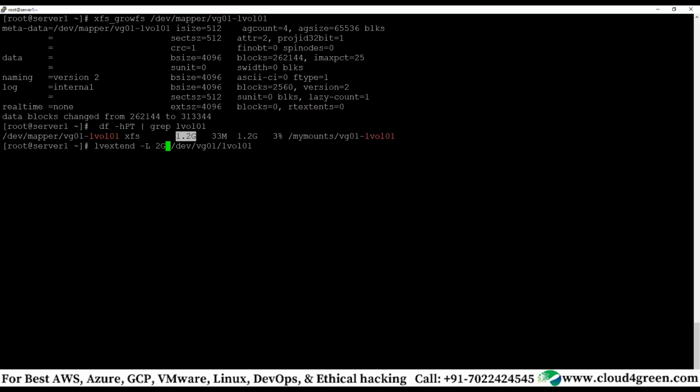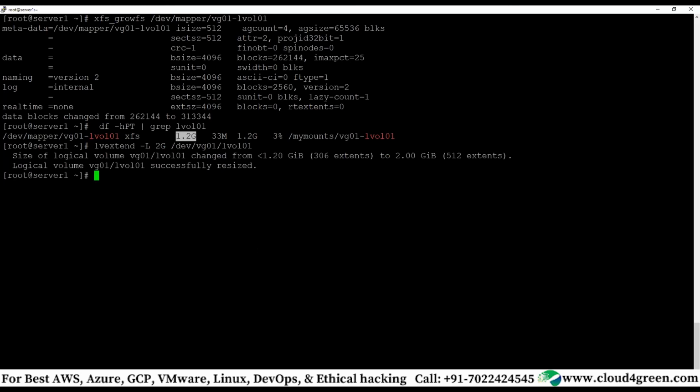Earlier, you were adding 200 MB on top of 1 GB. Now it is not like that. Now you are giving a total size, that the final size should be 2 GB. Clear? So LVM extended this to this. Clear?